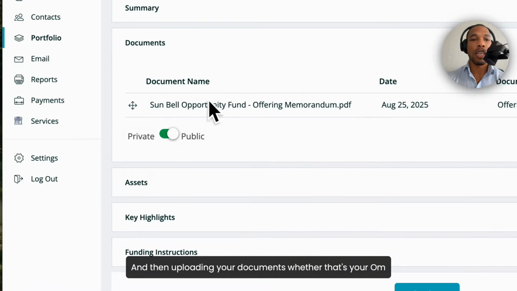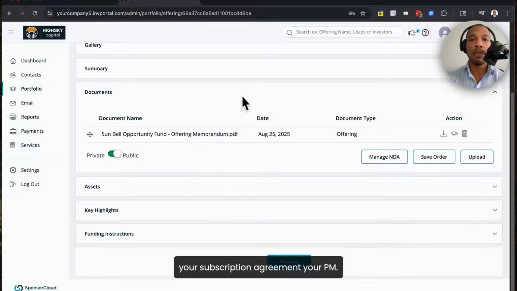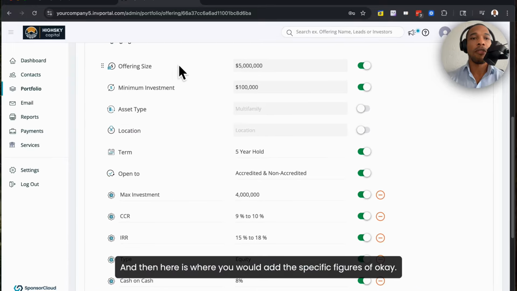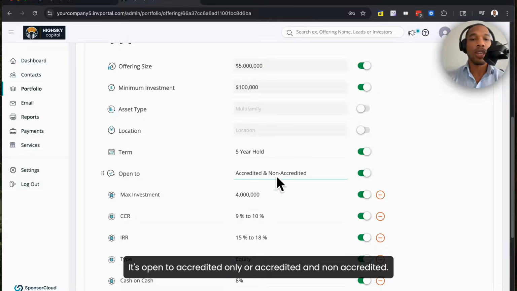and then uploading your documents, whether that's your OM, your subscription agreement, your PPM. And then here's where you would add the specific figures of, okay, this is the offering size, this is the minimum amount, this is the hold period. It's open to accredited only or accredited and non-accredited.